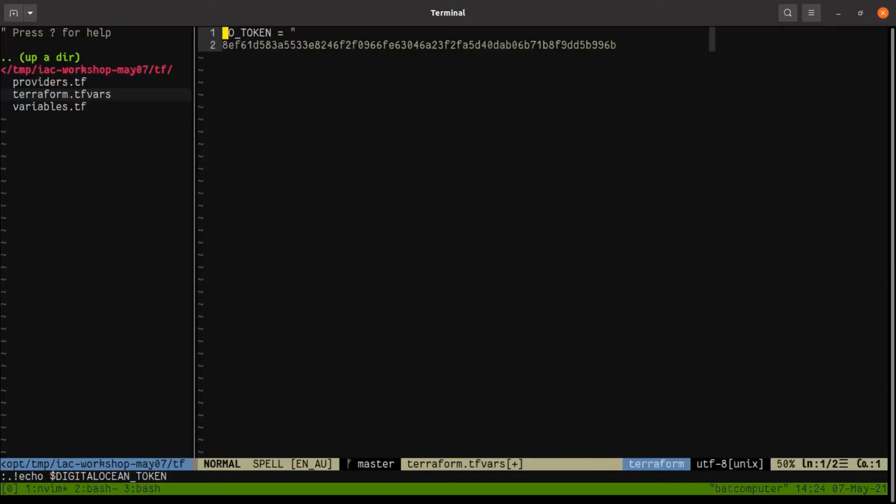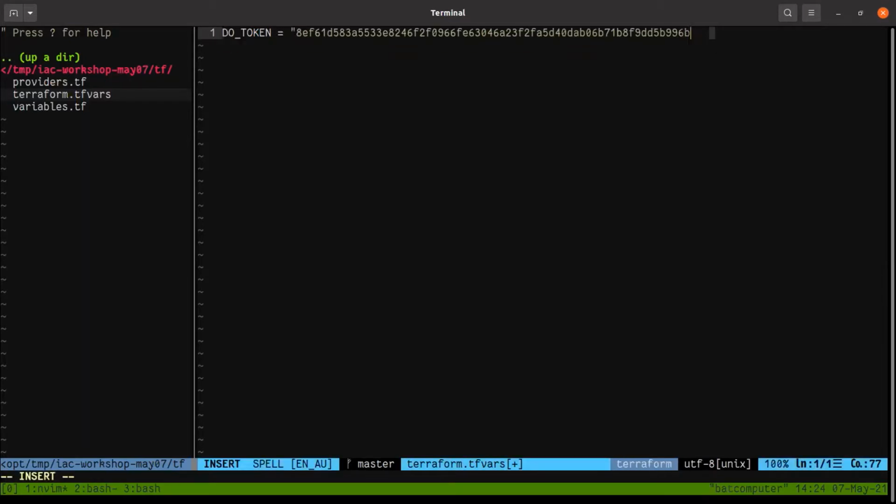Okay, so this is my DigitalOcean token. I'll be deleting this after this demo. Okay, so this is the value. Another way to enter this value is when you run the script. If Terraform cannot resolve the token, it will prompt you for it.